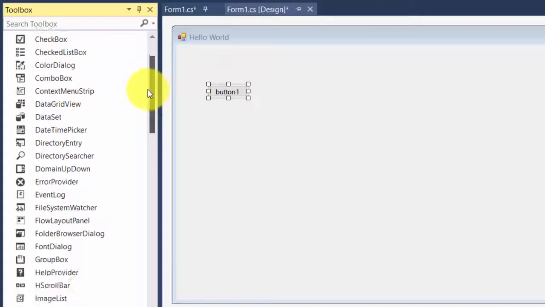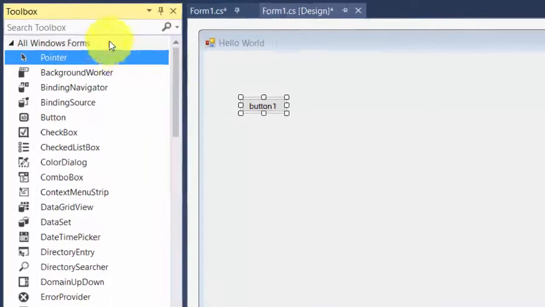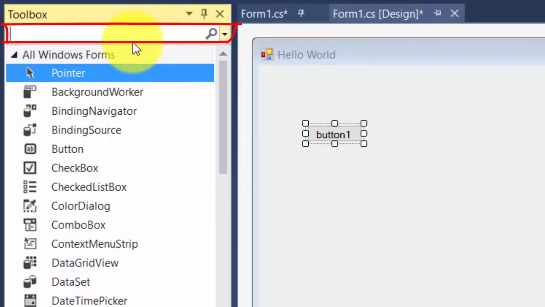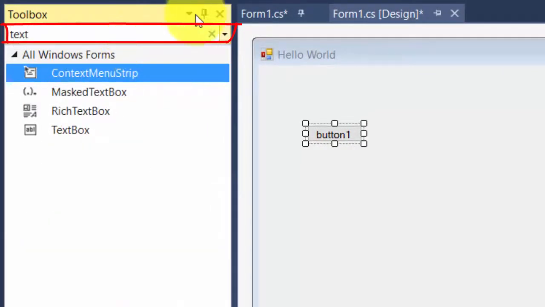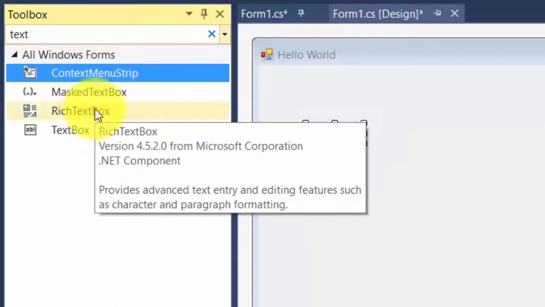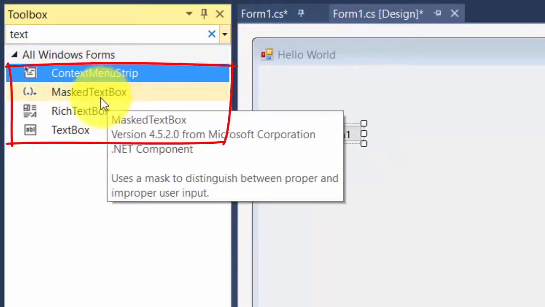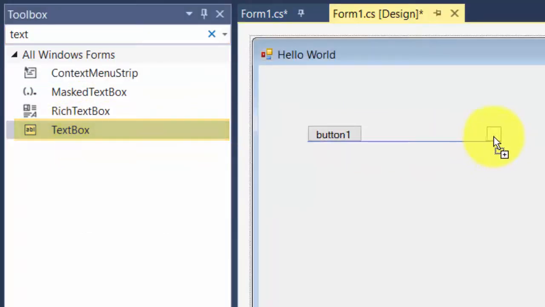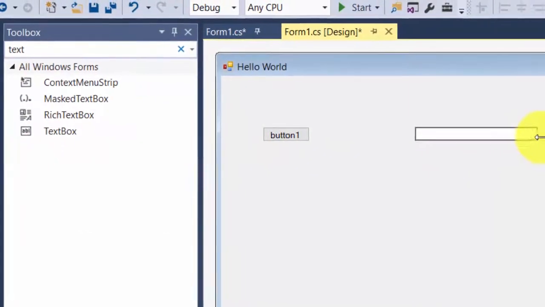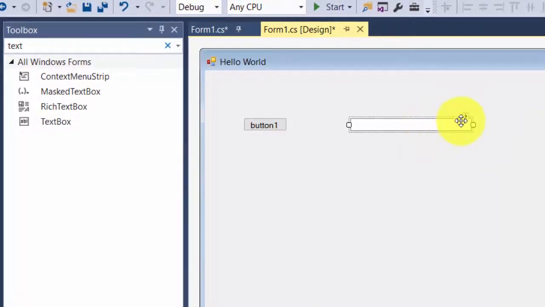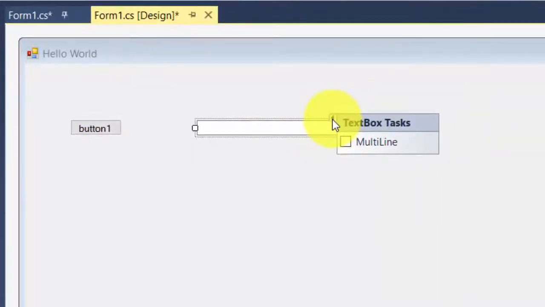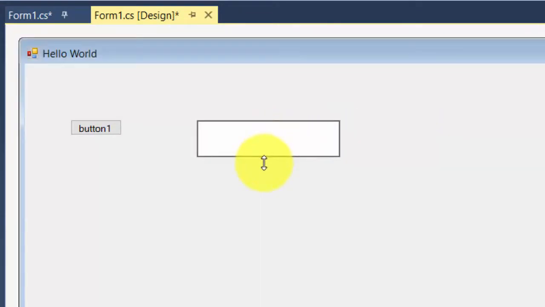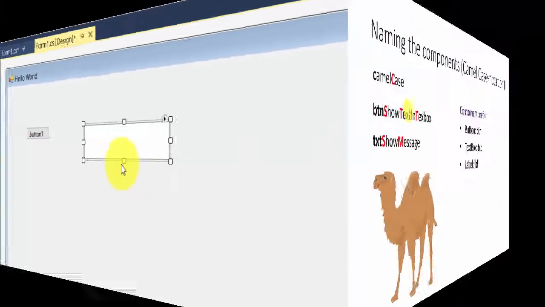Instead of scrolling here to look for a component, we can also search for it. If I write text, then I will get all the components with text in its name, and we can take this text box and now I can drag and drop it here and expand it a bit. If you want a multi-line text box, then we can click on this arrow and select multi-line, and then we will be able to make it higher.